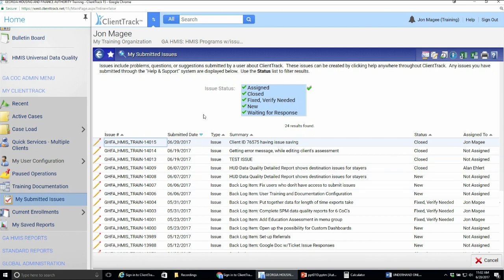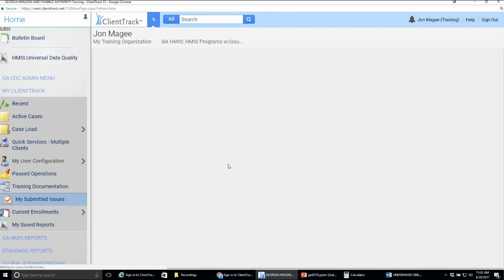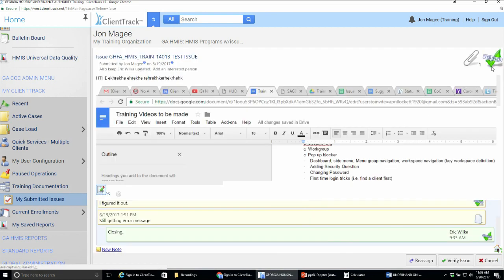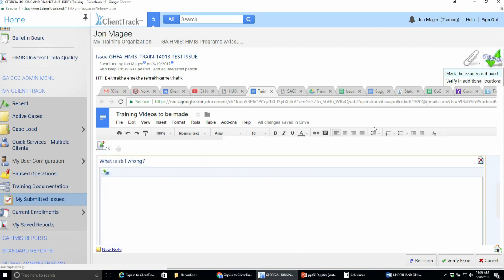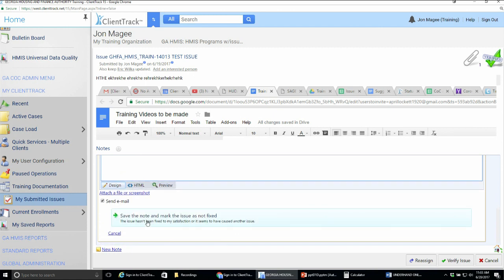Also, if there was an issue you submitted previously, even if it was a while back and you're still having that problem, and maybe we had already marked it as fixed and you thought it was fixed but found out it's not, instead of submitting another issue, it would actually be better to go into that older closed issue, and you can actually go in, click this little icon up here, and you can say mark this issue as not fixed. And it's going to say what is still wrong. You would put the information there, scroll down, save the note, and mark the issue as not fixed.